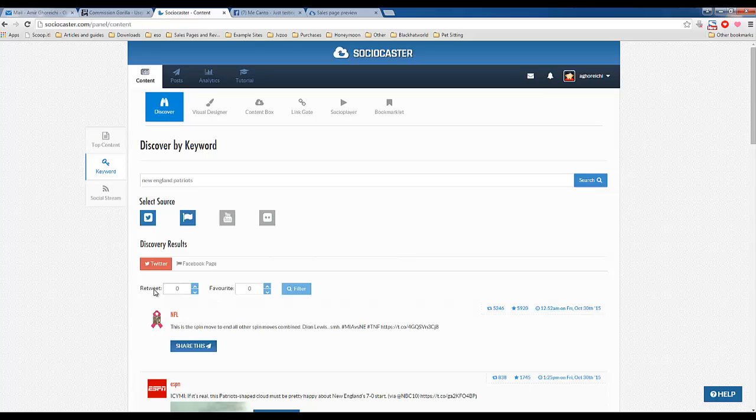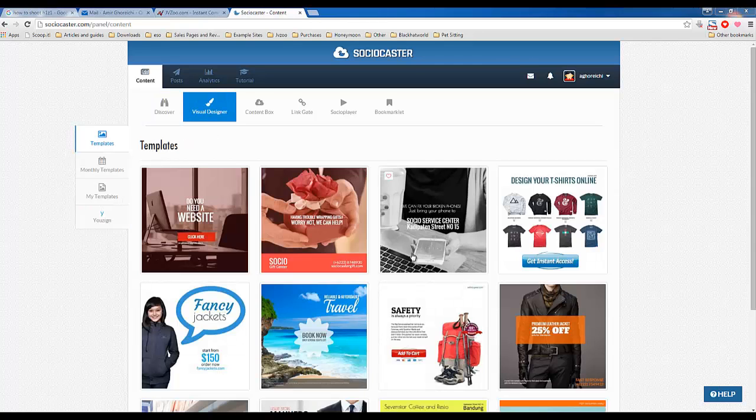You can filter by number of retweets and favorites they have, and search for YouTube videos, Flickr images. Okay, now I'll quickly explain, as quick as I can anyways, what these things do. I'll quickly explain the Visual Designer, Content Box, Linkgate, and Socioplayer, and actually bookmarklet too, which is pretty cool.